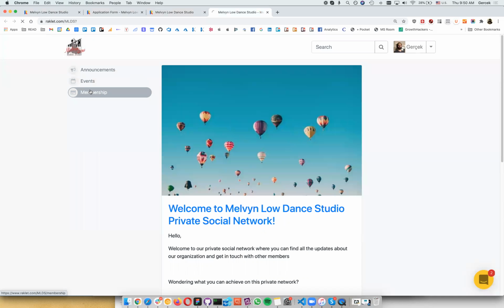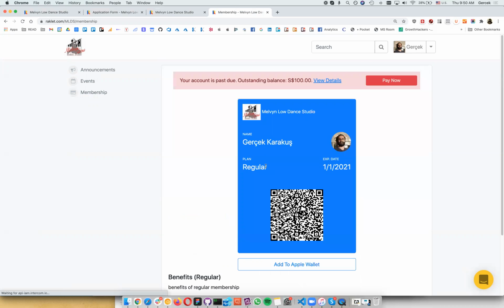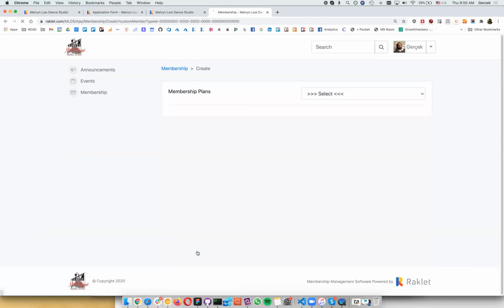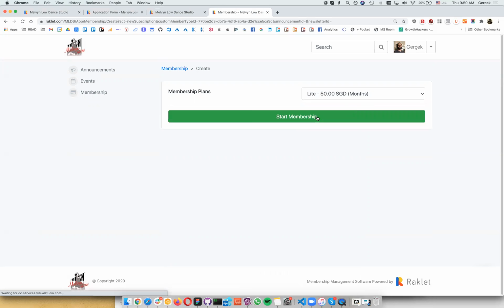So if I go to the membership tab, then it shows my membership card. You can change the look and feel and the color, right? And it's past due. I can pay now on the platform. I can add this to my wallet. And if I need a new membership, I can click this and choose one of the other options, right? So I can switch to light, for example. Okay.